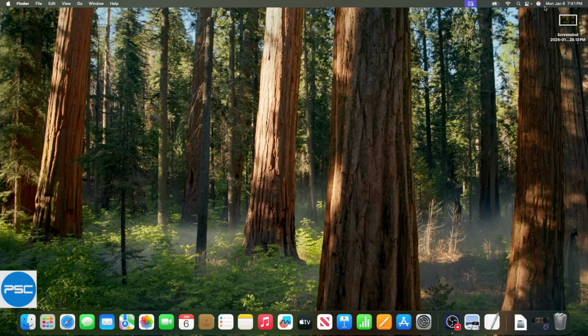And as you can tell, this text here is telling me what day it is. It's Monday. The month and the day, which is January 6th. And then what time it is. So yeah, that's the UI elements of our desktop on macOS.